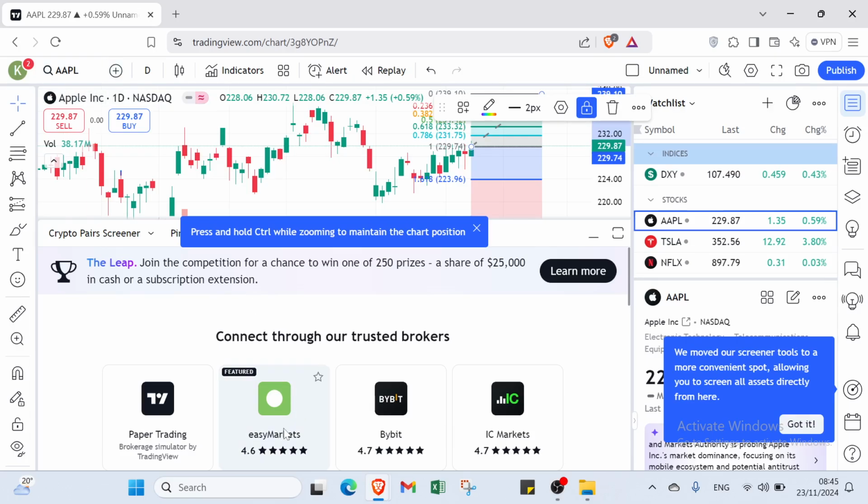So TradingView is a powerful yet user-friendly platform that makes tracking stocks, analyzing trends, and sharing trading ideas easy for everyone. Whether you are just starting or have experience, it provides all the tools you need to make smarter trading decisions with its interactive charts and vibrant community. It's a great resource to level up your trading game.